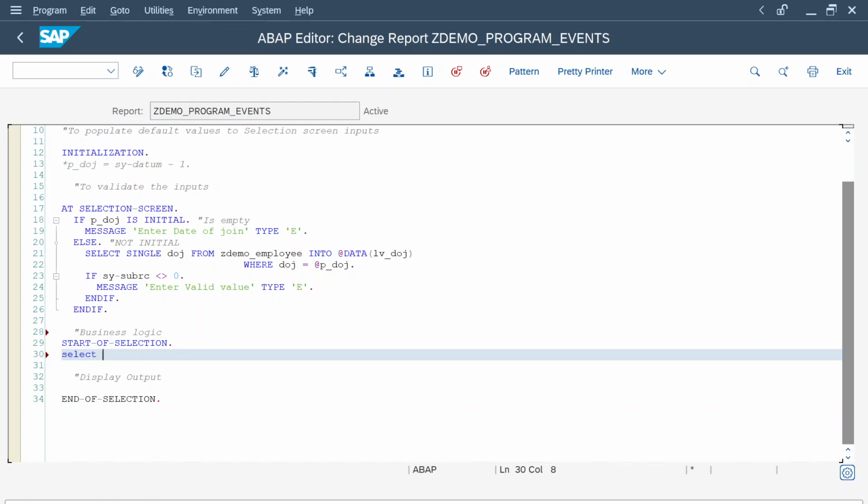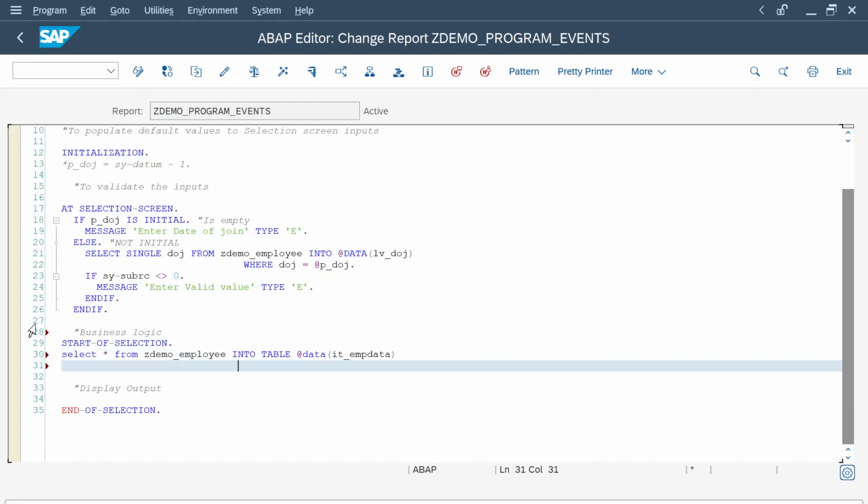In our case, select. I'll select all the data, select star from ZDemo employee into table at the rate data, IT underscore EMP data, where emp id equal to, sorry, we have taken date of join as input.